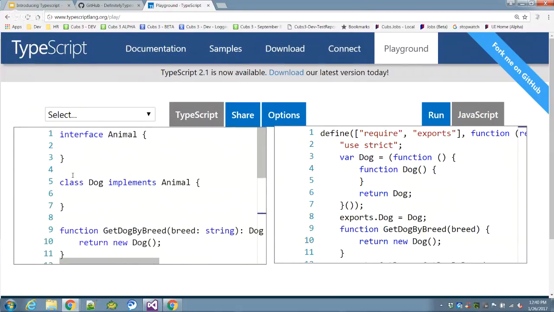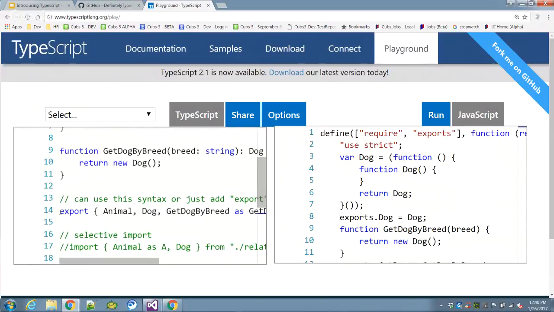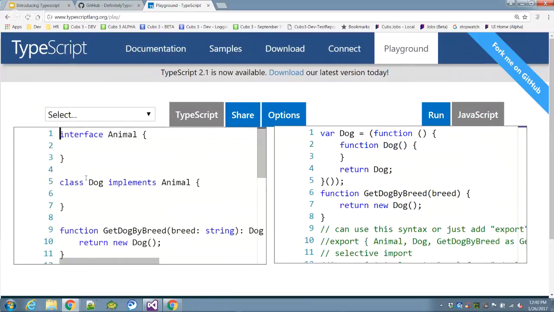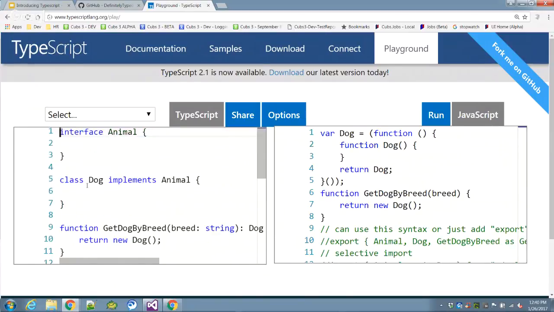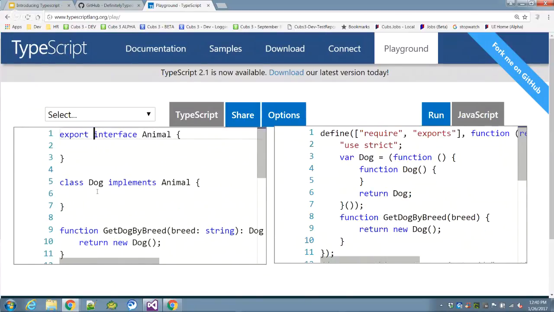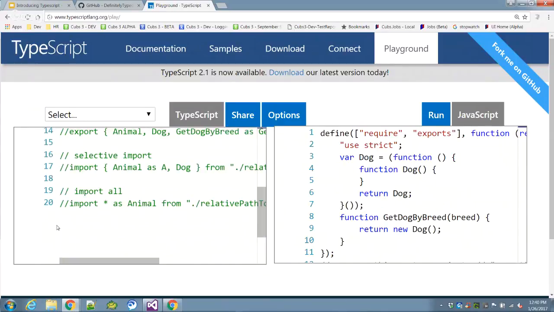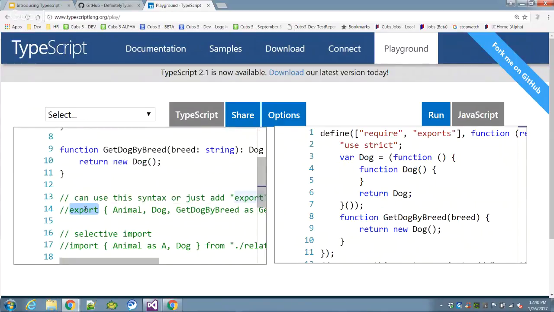In terms of if you don't want to do it this way and you want to selectively export things, I like to do it all in one place, but you can just add the export keyword in front of any one of those, whether it be a function, a class, an interface, and you can do it that way instead of having to do it down here. So either way works, but that's basically modules for you.